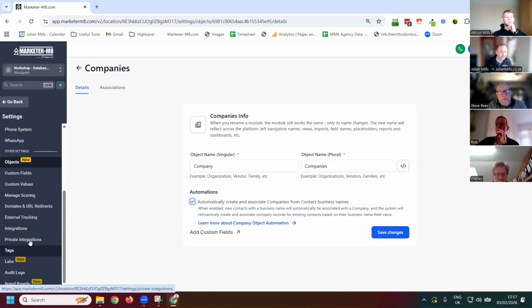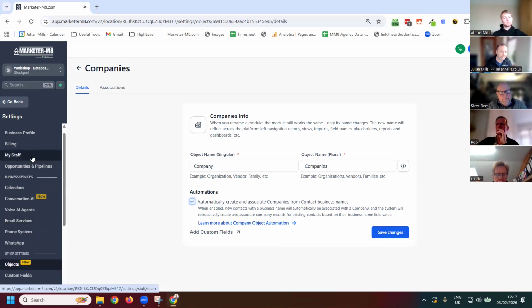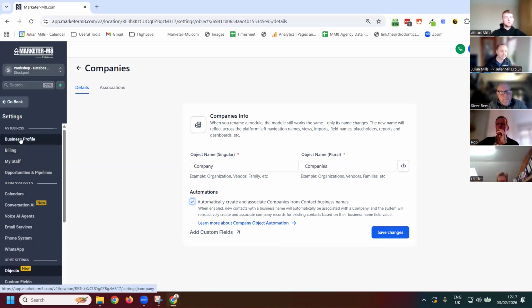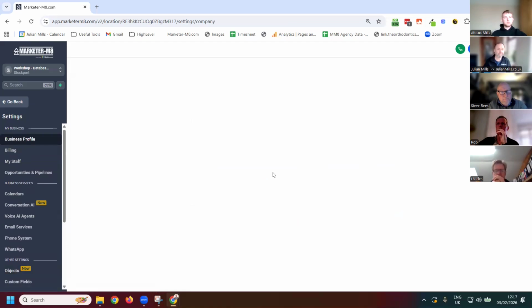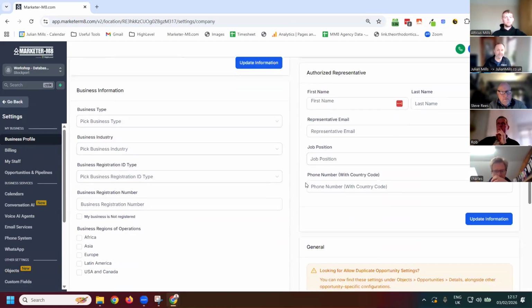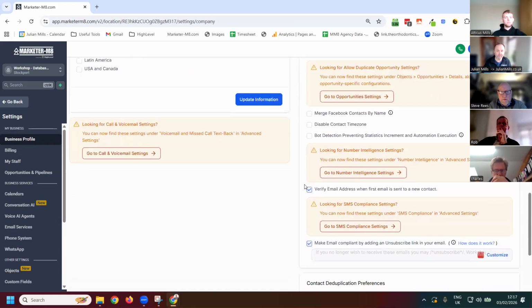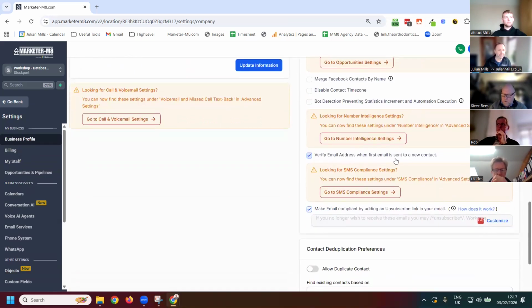Another setting you might want to configure when you're first importing data is in the business profile here. Other key settings when you're dealing with contacts: verify email address when first email is sent. If you enable that, there's a small cost to each one, but the first time it comes to send an email, it'll check if that's a valid email address. That can be really useful when you're starting out. It keeps the number of bounces down when you're importing cold data.